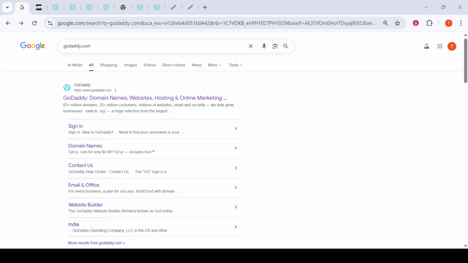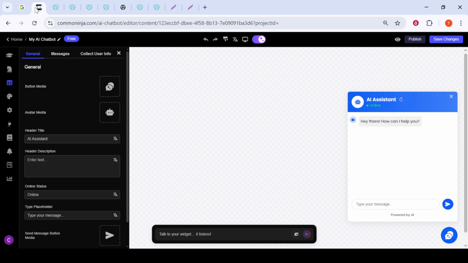First, you'll want to select an AI chatbot service that suits your needs. There are several options available, such as Common Ninja, Artibot, or Elfsight. Each of these services offers different features and pricing, so take some time to explore which one aligns best with your business goals. These chatbots can handle various tasks, from answering frequently asked questions to guiding users through different processes on your website.